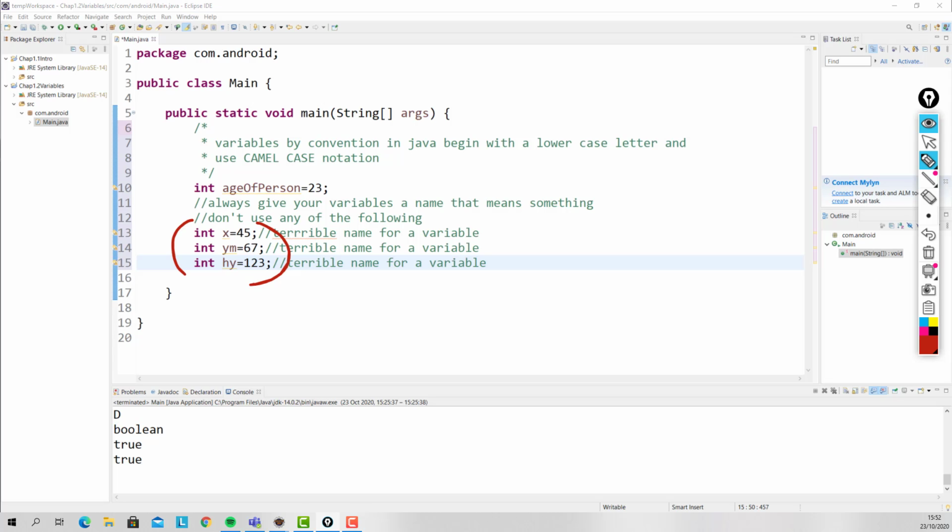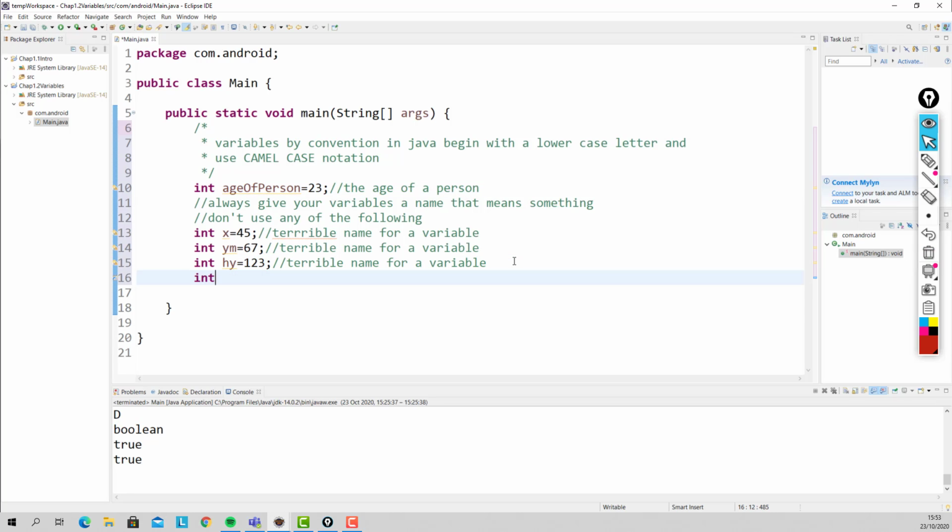Give your variable a name that means something, and also comment each one of your variables. Say what they are. So for instance, this is the age of a person. I have another one down here, int personAge is equal to 45, and you would say this is the age variable of a person.